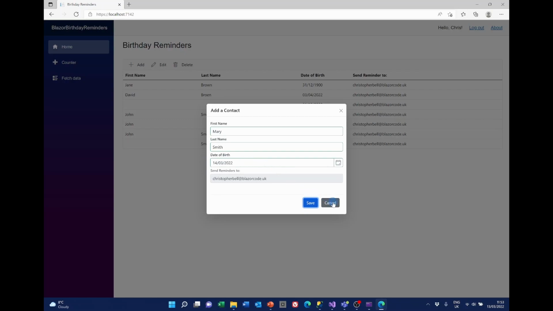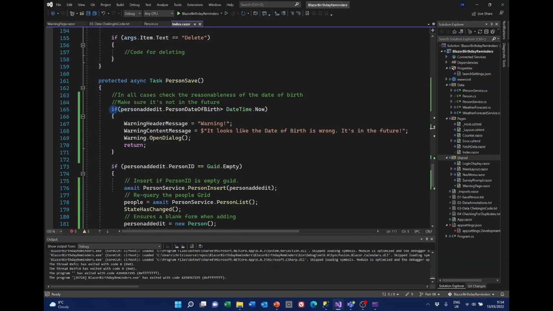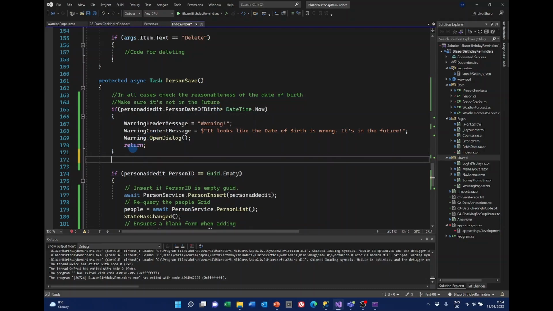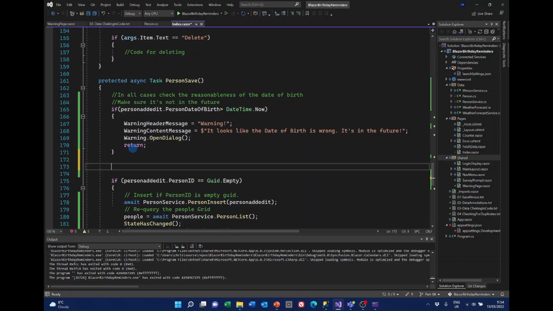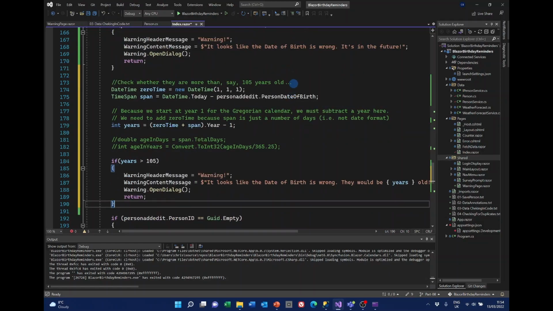So let's check for if the date of birth would make the person older than, say, 105. So this is the code for checking that the person is not born in the future. The code for checking the person isn't more than, say, 105 is a lot more complicated. I'll just paste it in. So this is the code for checking whether the date of birth would make the person more than 105 years old. And I'll try and explain it, but it's not the simplest thing to understand.